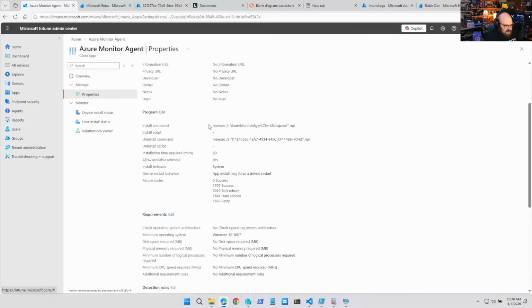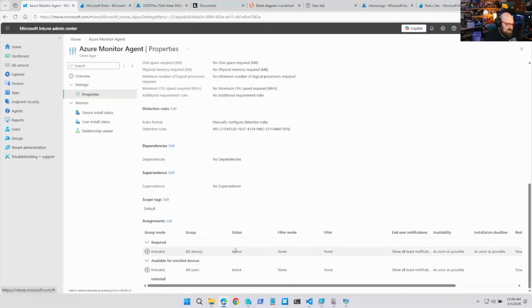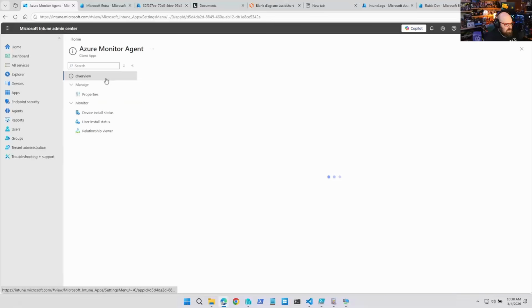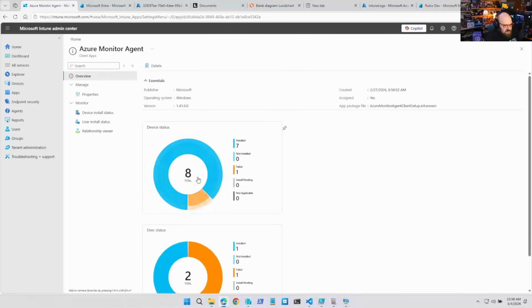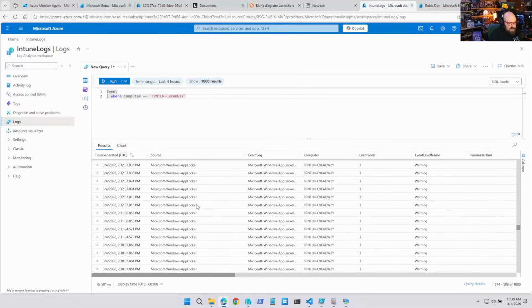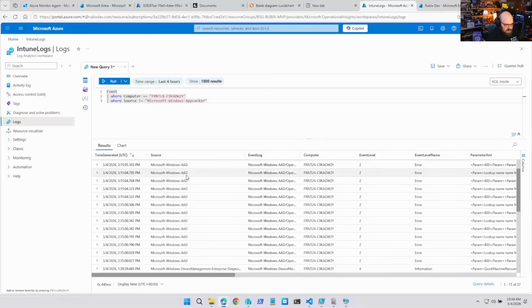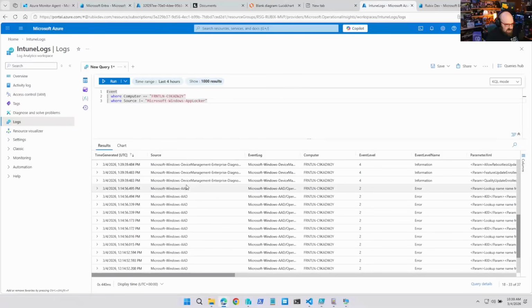So it's automatically going to give you the install, uninstall, and detection is the MSI. I apply this to all devices because what's the difference? You can see it's applying to most of my devices. It looks like one device had an issue. And that's it. You just go back to your workspace. You can use Event. Let's see what comes back. A lot of AppLocker logs, but if we want the ones where the source is not equal to Microsoft Windows AppLocker, now we're getting just the AAD and Intune logs from that device.